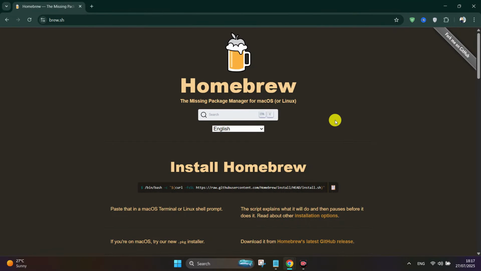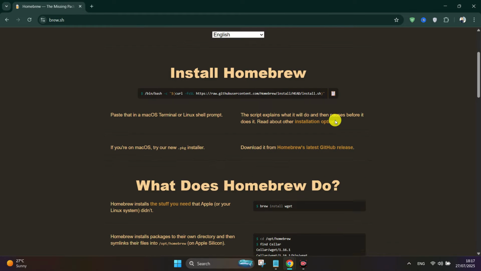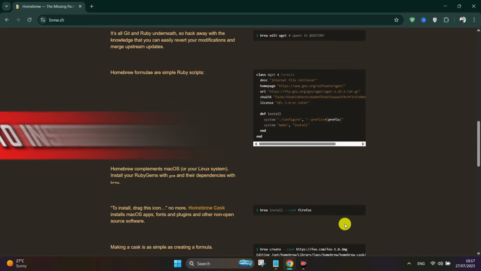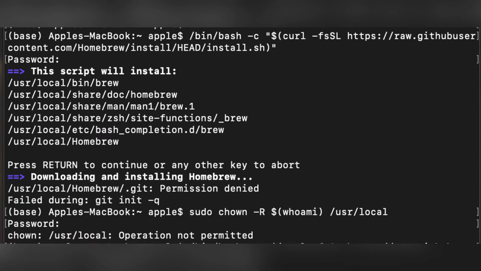Hello everyone, in this video I'll show you how to install Homebrew on Mac. First things first, before installing Homebrew, you must first install the required Xcode command line tools.